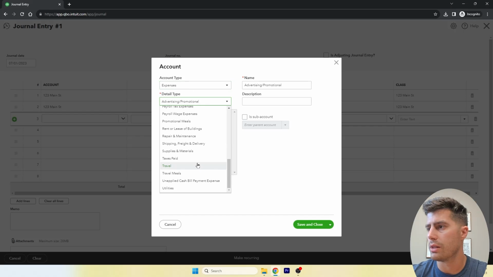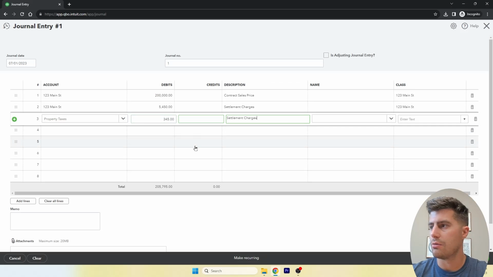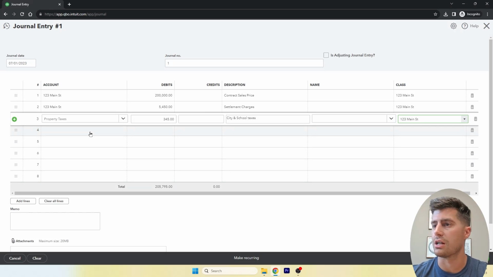So here we'll create a new account for property taxes, and let's just say you paid $345 city and school taxes. So that's an expense whenever you buy the property. So we'll do 123 Main Street for the class.